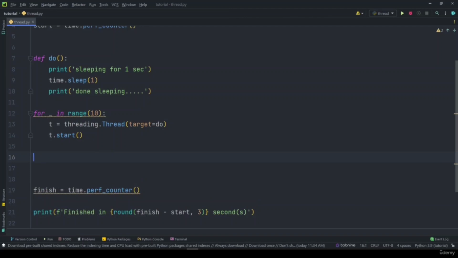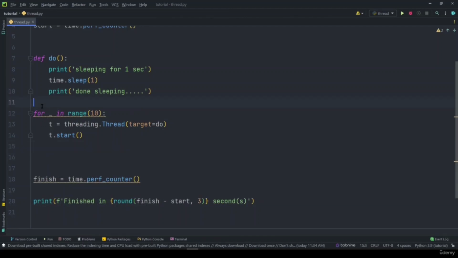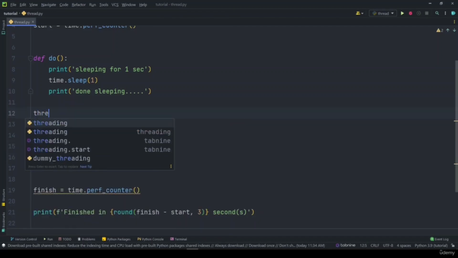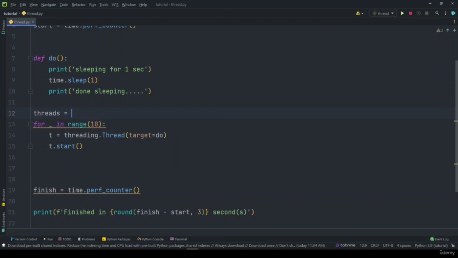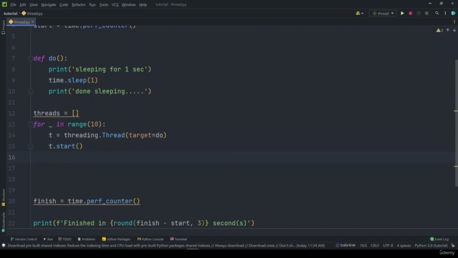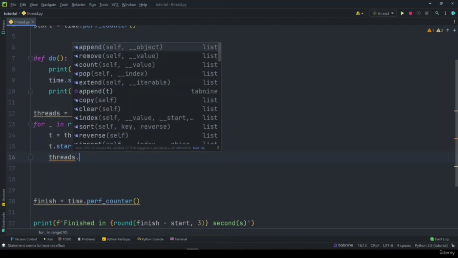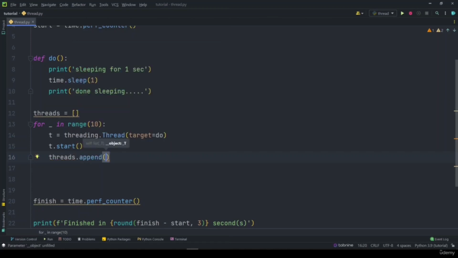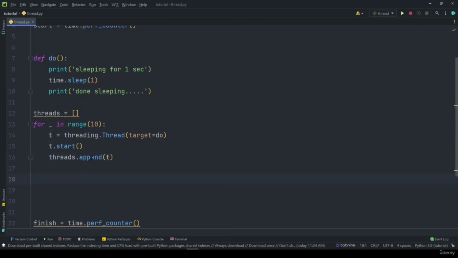So what we are going to do is, we'll actually declare a list here called threads and set it to an empty list, and we'll append this. So we'll just say threads.append, and we'll just append this t. We'll append this thread to that list, so we'll append t to this list.